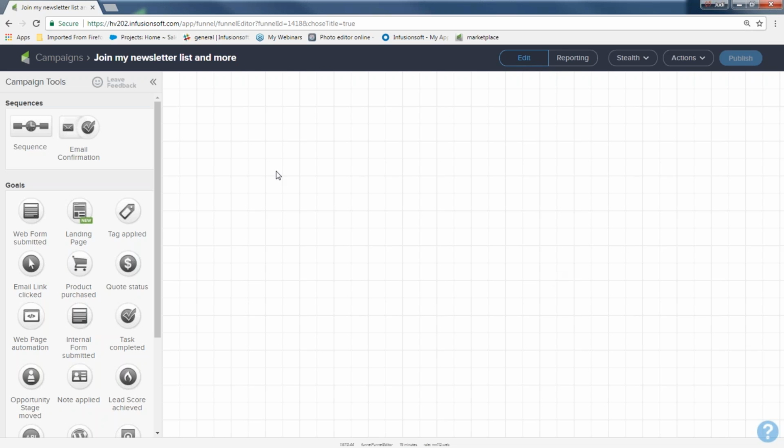So we grab the first ingredient from our toolbar, we grab the goal, and drop it out into our canvas. And now you'll see that underneath our goal, I chose the web form submitted goal, something turned blue underneath. And that's telling you rename this. Don't leave it generic web form submitted. So I'm going to call this newsletter sign up.